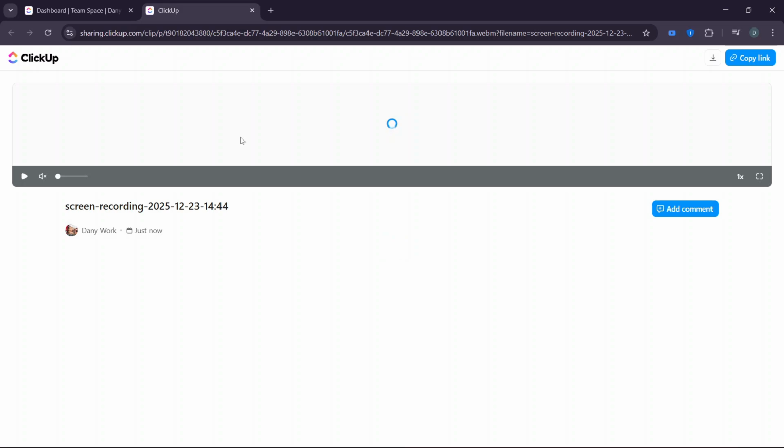And that's all there is to it. By following these simple steps, you'll be able to record with ClickUp easily and efficiently whenever you need to explain, report, or collaborate visually.